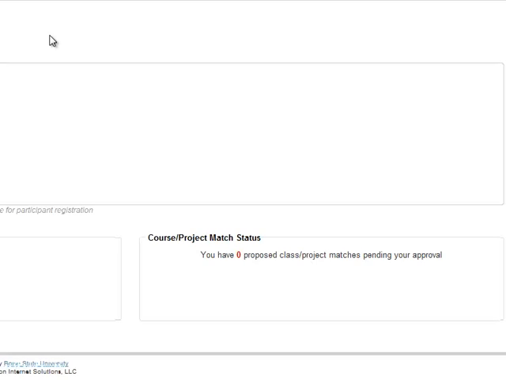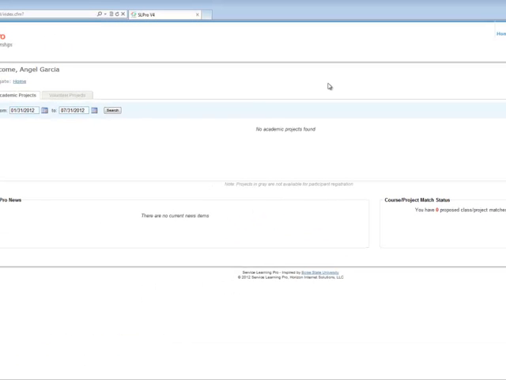When you log in, you're going to immediately notice your control panel main page. This is your home page where you could do many things. For sake of this module, we're going to create a volunteer project. Now you'll see that there's two different types of projects. There's an academic project and a volunteer project.